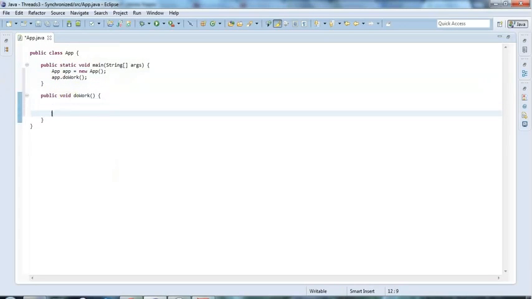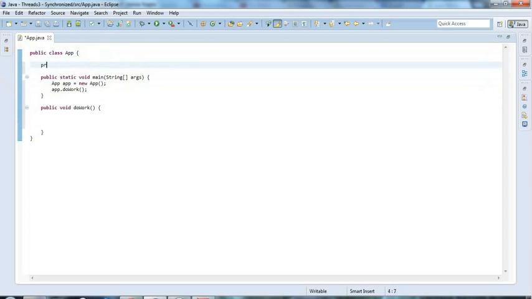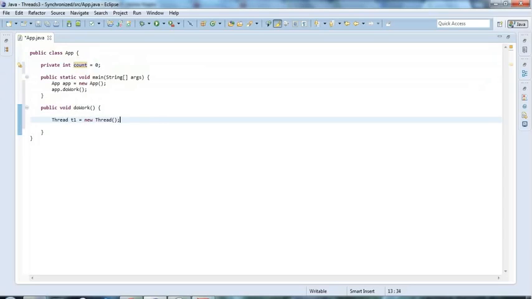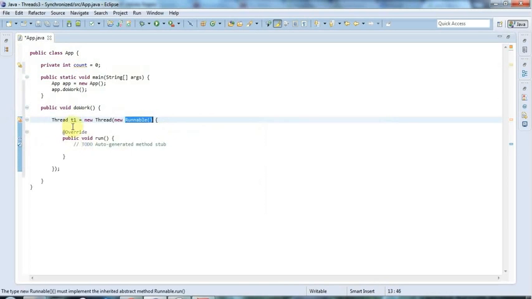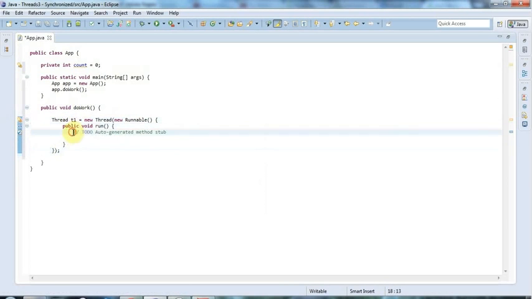Okay, so in here I'm going to have a couple of threads that run, and I'm going to give app a private variable of type int, which I'll call count, and I'll set that initially equal to 0, although it would be initialized to 0 by default anyway because it's an instance variable. And in doWork here I'm going to create a couple of threads, so I'm going to say Thread t1 equals new Thread. And using the technique that I showed you in a previous tutorial, I'm going to say new Runnable and open a bracket, and give that a public void run method, and I'm going to put some code in run that's going to run in its own thread.